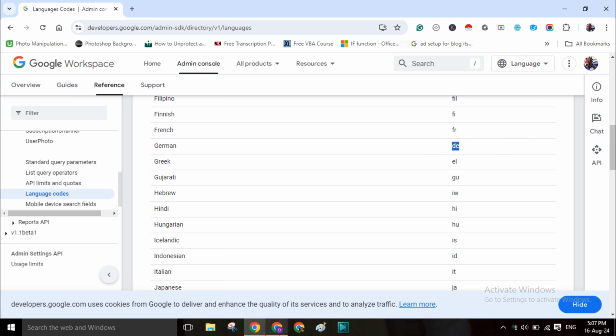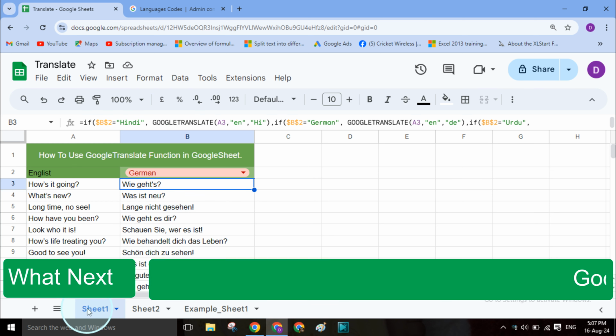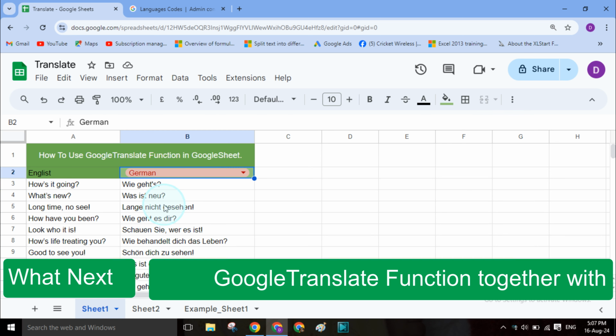And that's how you use the Google Translate function in Google Sheet. Whether you are working with international data or just need a quick translation, this function can be a real time saver.